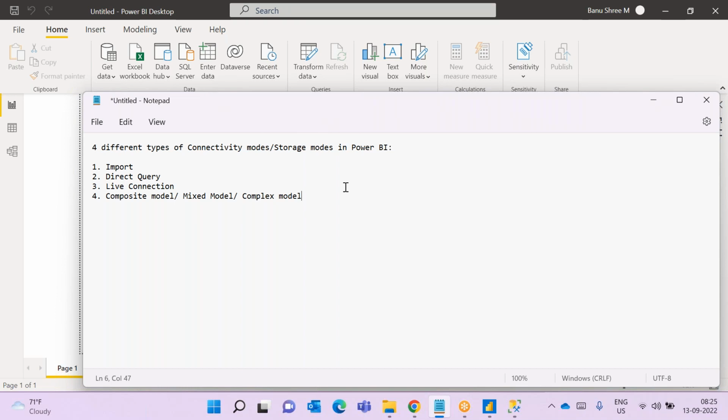Okay, so let's move forward. These are the 4 different types of connectivity modes or storage modes available in Power BI. First one is import mode, second one is direct query, third is live connection, fourth is composite model, mixed model, or complex model. It can be called in any way.